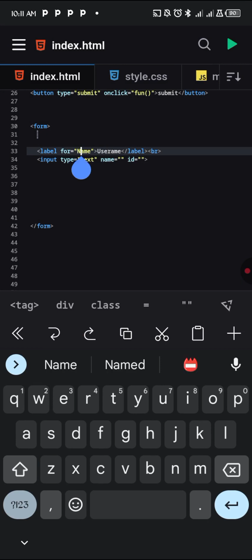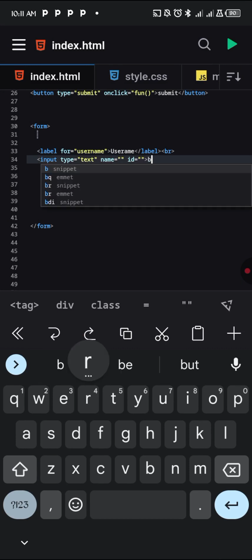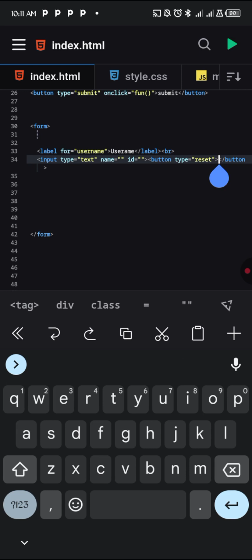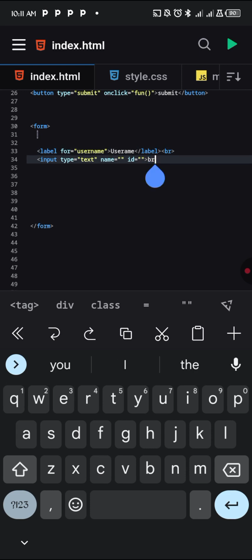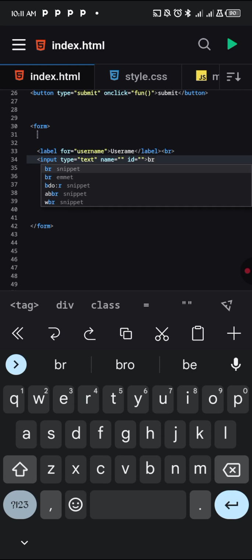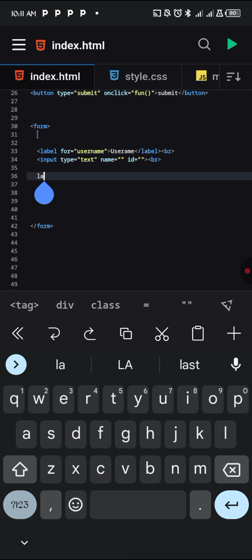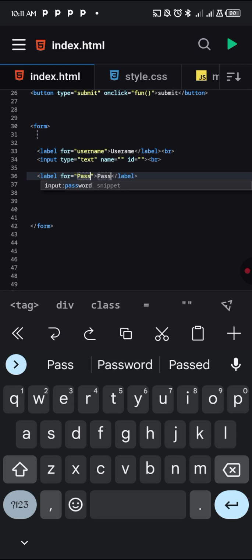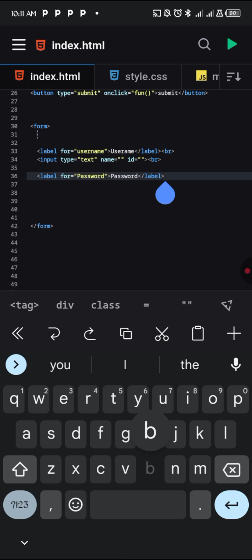Then change this as well. Now we can come over here, then put in another BR here. Go back. BR. Then come here, label again. For this can be for password, right? Then you come here, you input your BR.